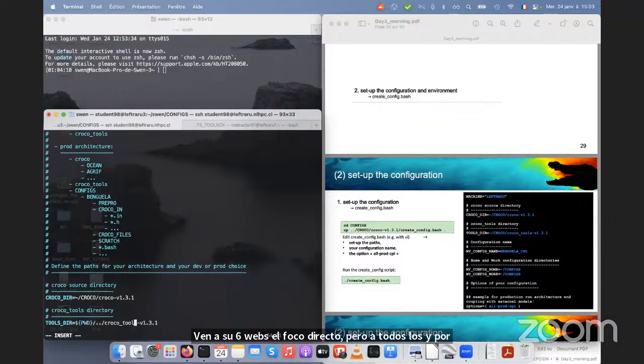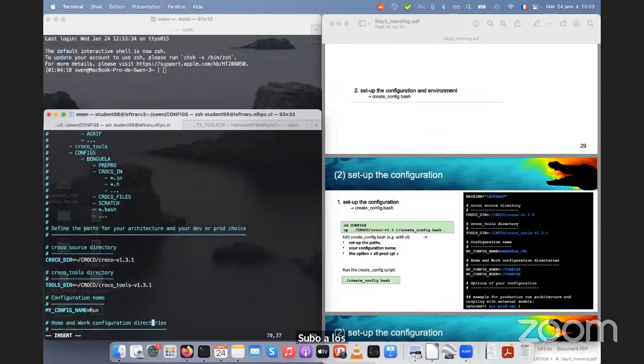You also have to set the CROCO tools directory, which is not there either. So it's still in the home CROCO. So as it is written on the PDF, it should work if you have copied correctly the files. And the config name that we have, let's call it, for example, Benguela CPL.